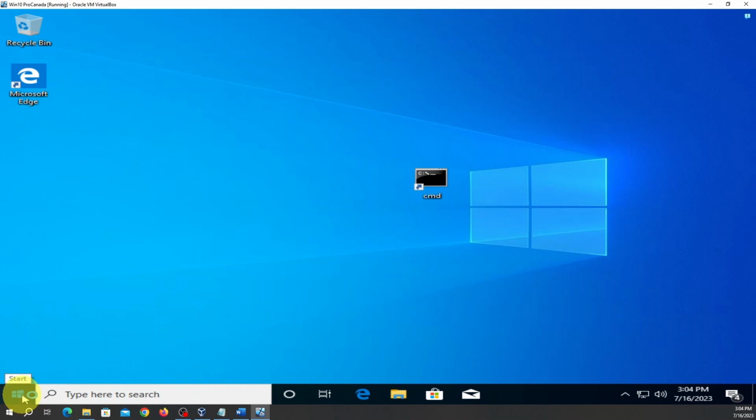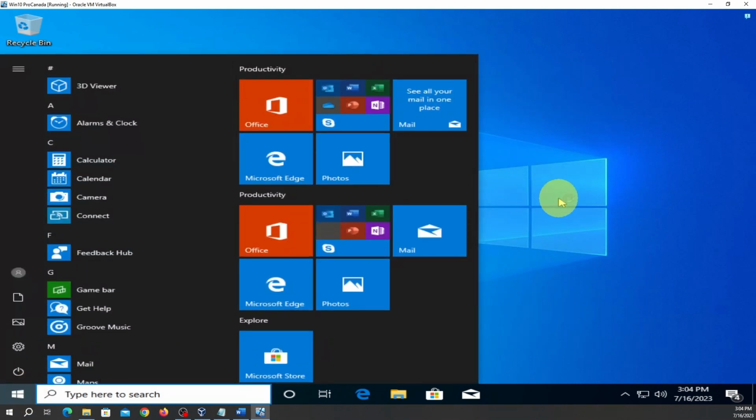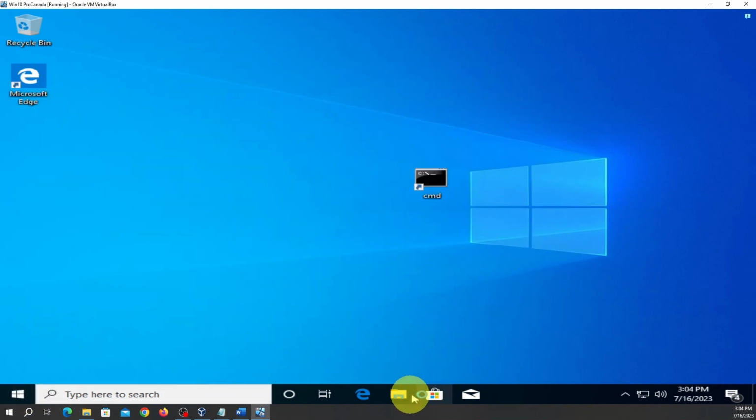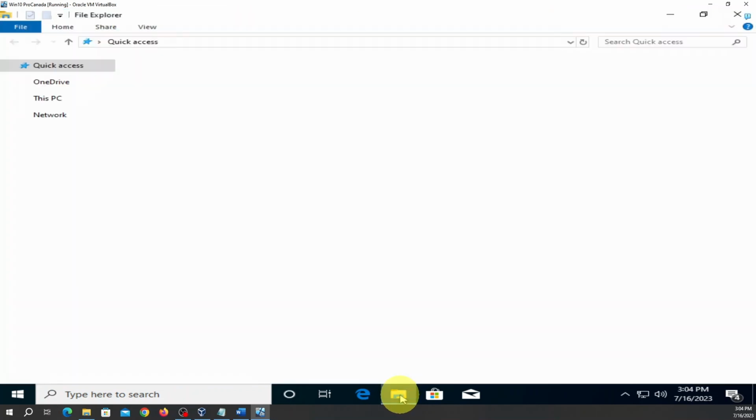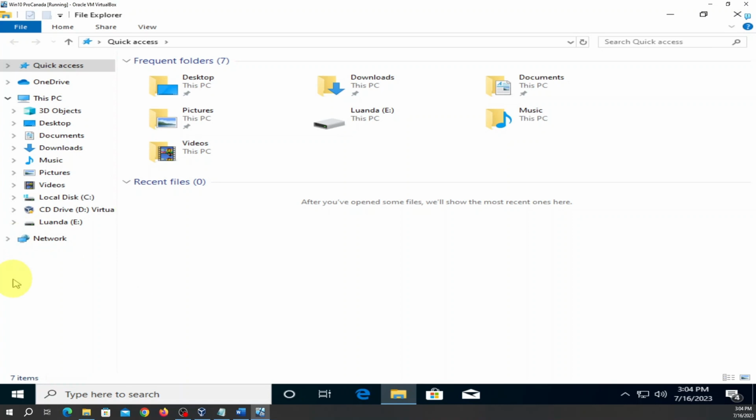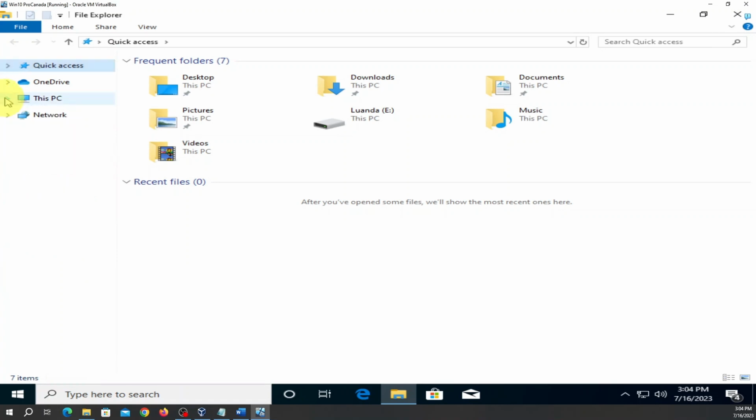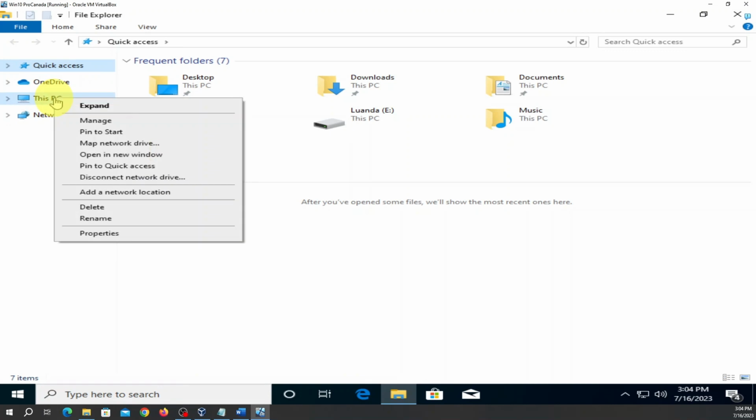You're gonna go here. Oh, sorry. If you're using Windows 10, you click here. Right? Click there. You see here where it says This PC. Right click on it. Okay, right click on it.